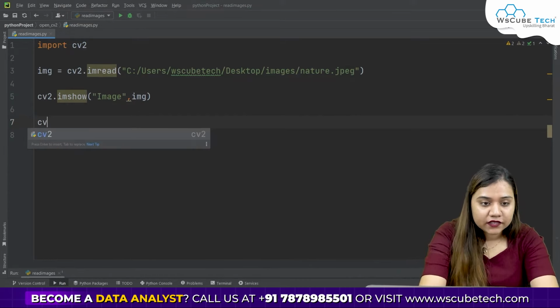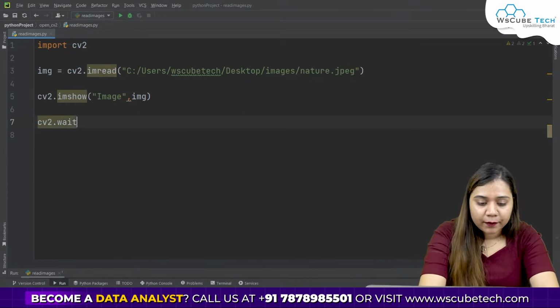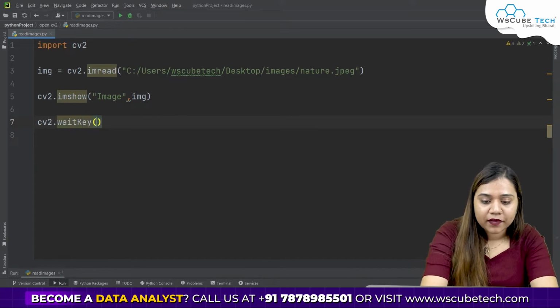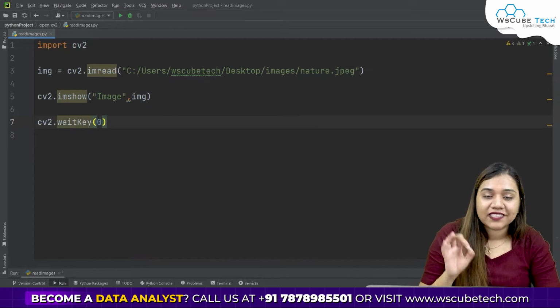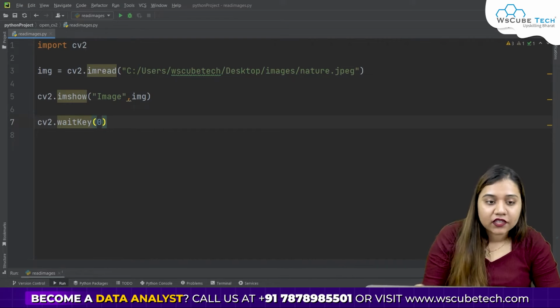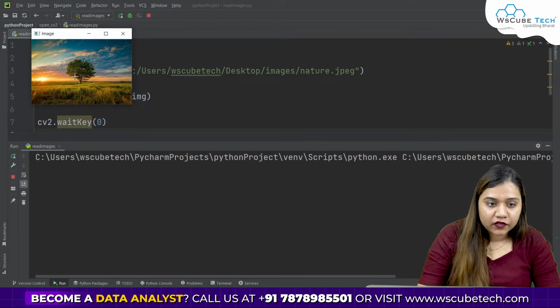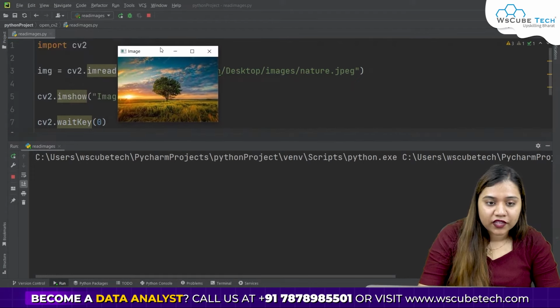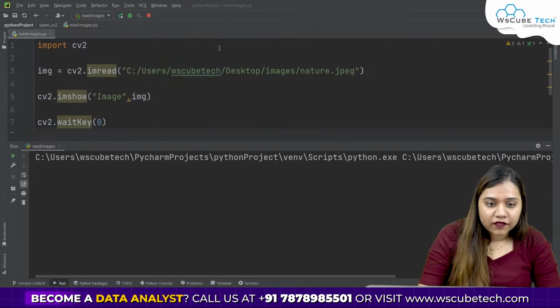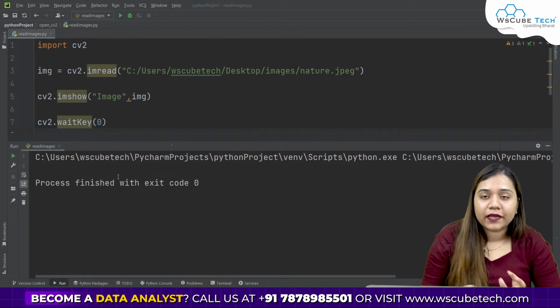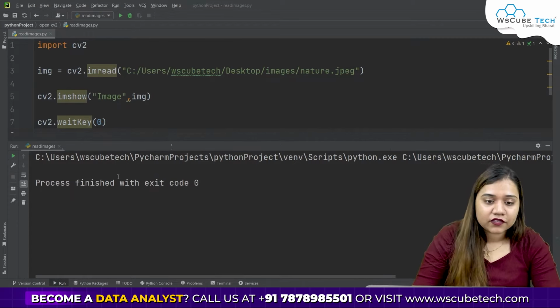So I'll be writing cv2.waitKey. In this, I'll be passing 0 here. 0 means that until and unless I press exit, it won't stop. So as soon as I run it, let's open this, and you can see the image over here. If I close it, that time my program will stop here. This is how this works.